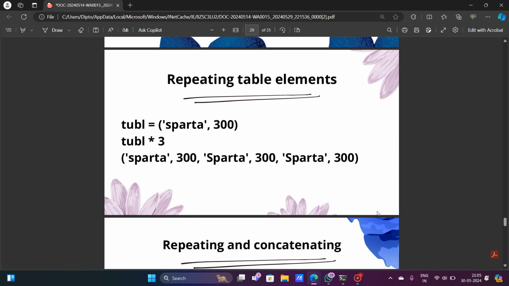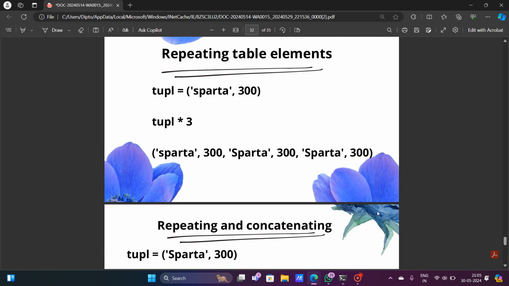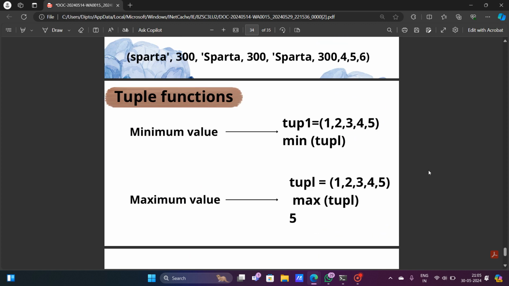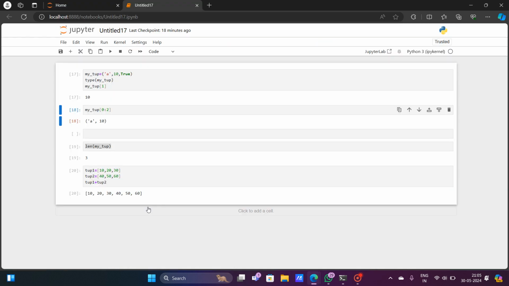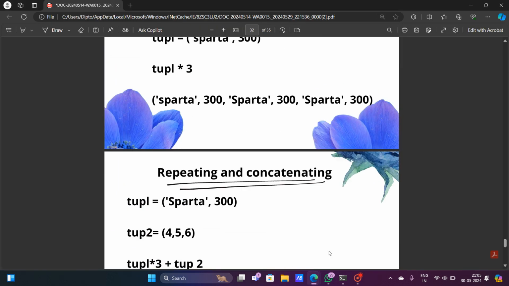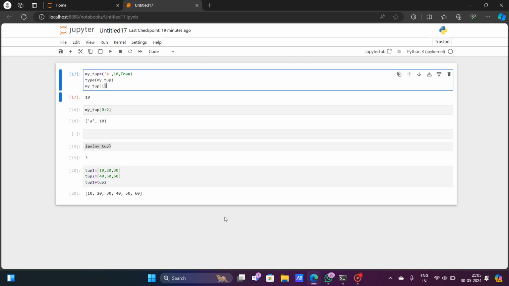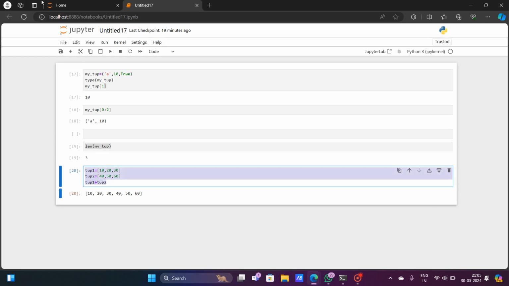Repeating tuple elements. Now, how can you repeat a tuple element? Let me show you. Repeating tuple elements is not a very difficult thing. You can easily do it. Let me first show it from the PPT, then you will get a better idea. For repeating the tuple elements, you have to just use the asterisk, and give the number of how many times you want the repetition of the tuple. That means it is just like multiplying the tuple with a number, and that many times it will be repeated.